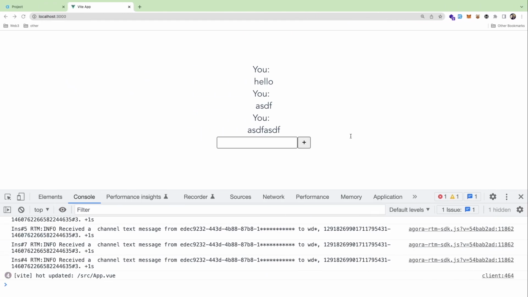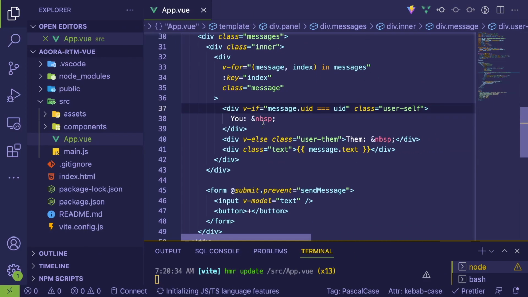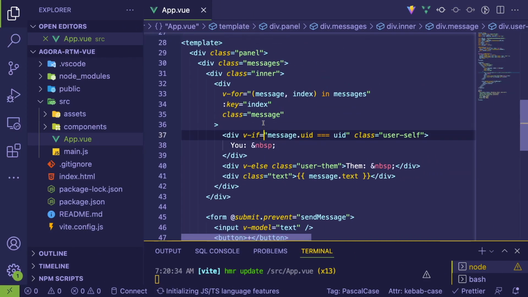All right, let's try this again. Save the page. I'm going to go ahead and type in a message, and notice that it says you and then the actual text. We're going to reformat this in a bit to make it look a little bit nicer, but I just wanted to show that that should all be working.